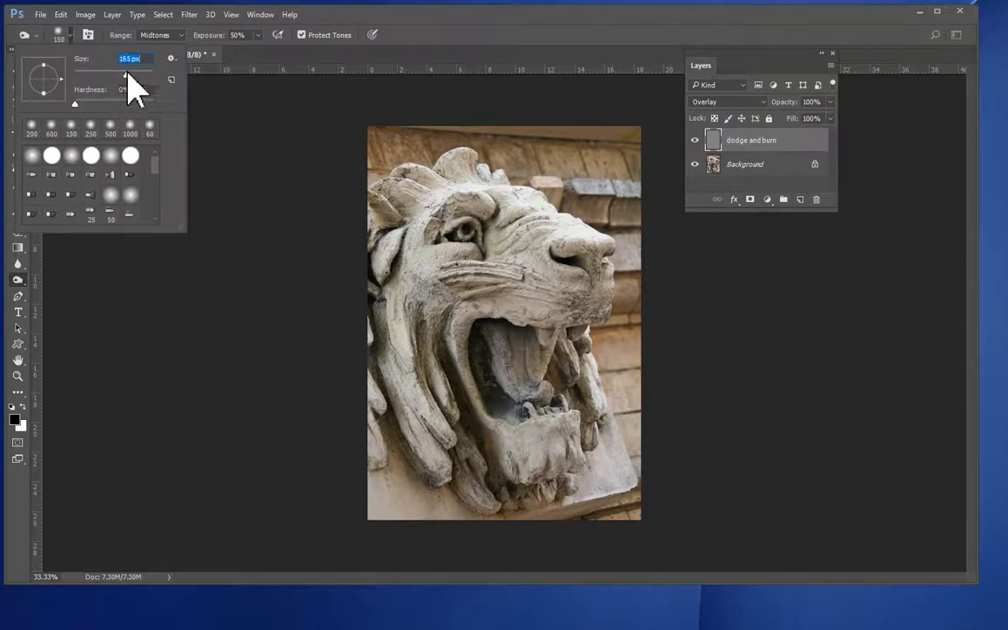I can make it larger or smaller, and I can also control the hardness. Now on dodging and burning, I almost always have it set to 0 or under 25%. I don't ever dodge and burn usually with a hard-edged brush. So I'm just going to go ahead and have it set to 0.